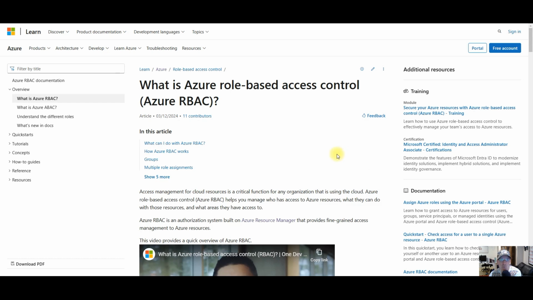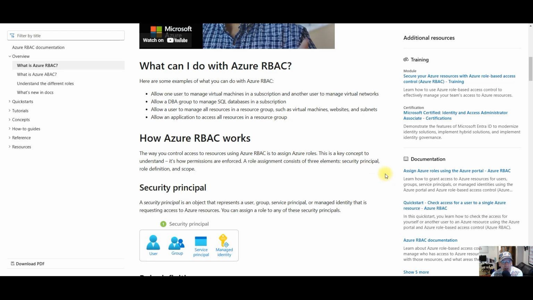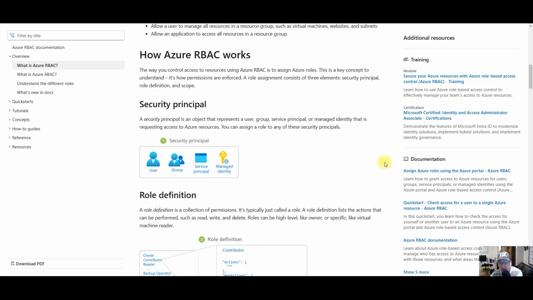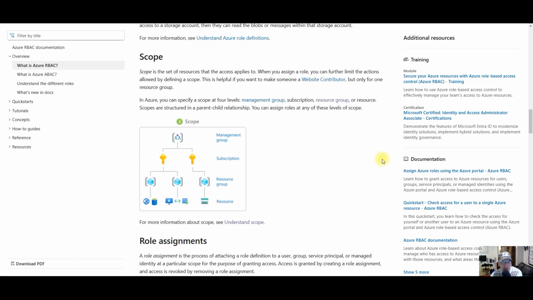Let's look at Azure Role-Based Access Control, folks. A little bit of a tutorial here. Not to dwell on this page too much, I did give you a quick rundown of this in the last video, but just to remind you folks, the scope is management group, subscription, resource group, or resource level that these roles can be applied to.